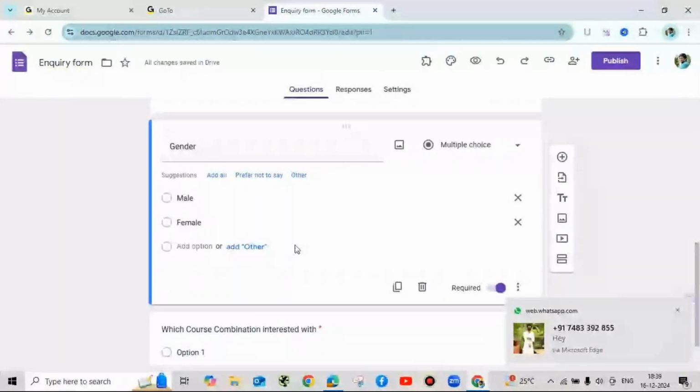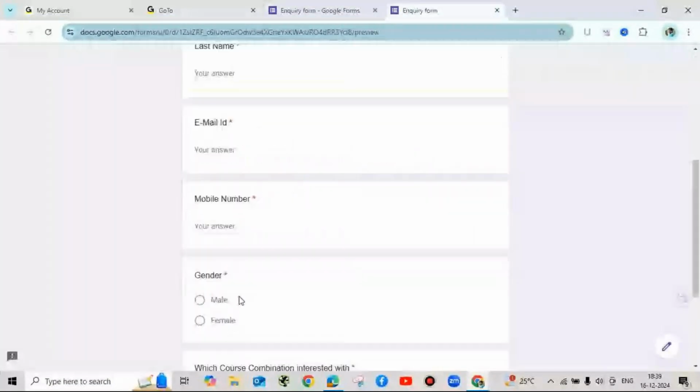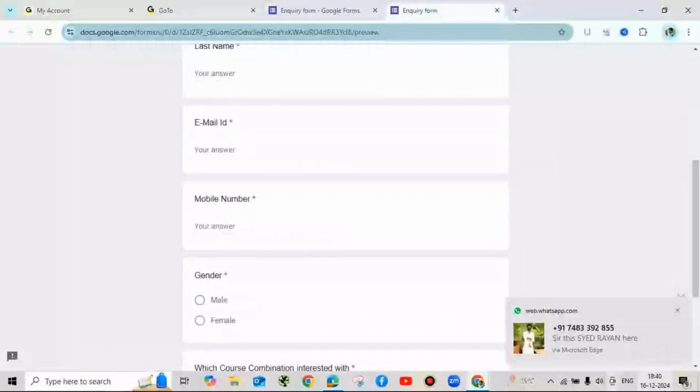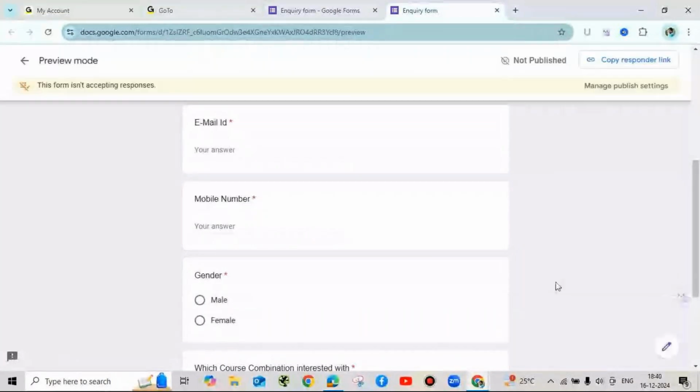So how does it look? You can see here, it will look like this. They have to choose any one. In case you have such a question where you are supposed to answer any one, it means you have to choose any one.